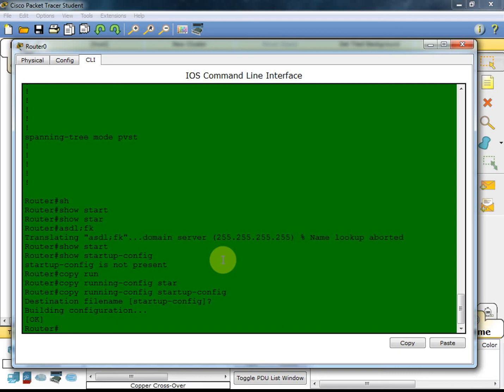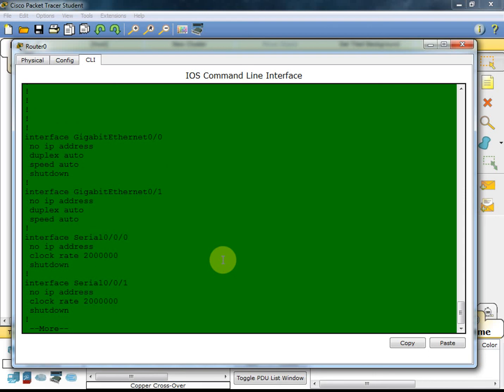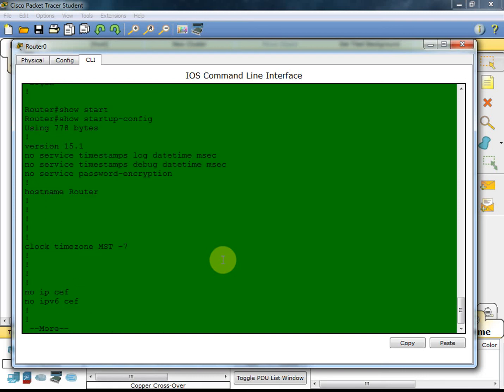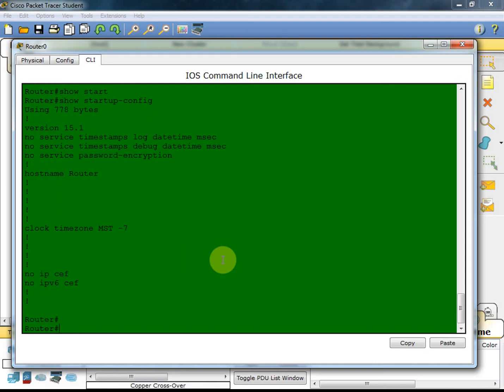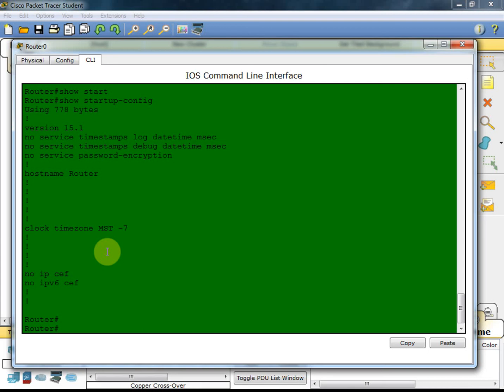And then we can view the current build. And we can compare that to what's stored in NVRAM. And we could go ahead here and erase again. I'm not going to bother. I haven't changed anything significant, so we'll just continue on.